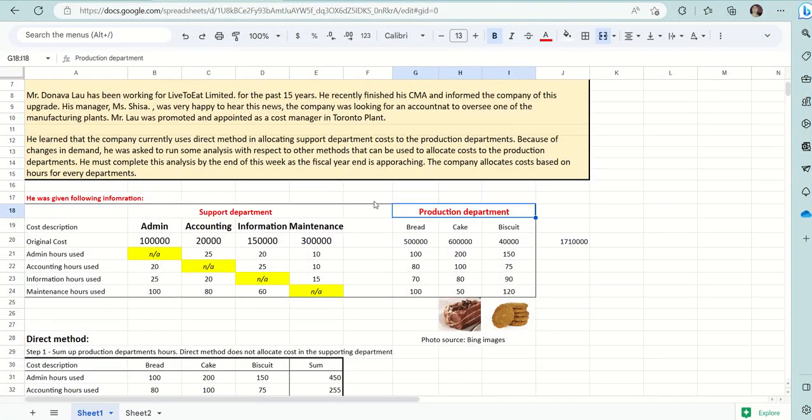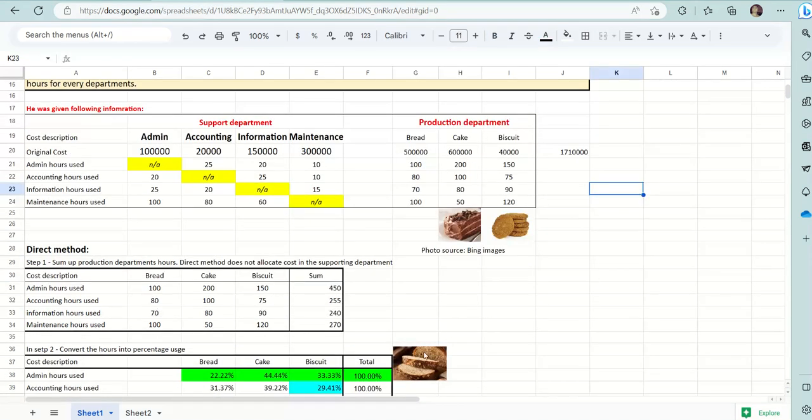So the company allocates cost based on the hours for every department, and they could have chosen based on the square feet for the maintenance department. Information department could be based on the number of employees or, in this case, hours spent. Accounting department, admin department. They could choose their cost driver in different perspectives.